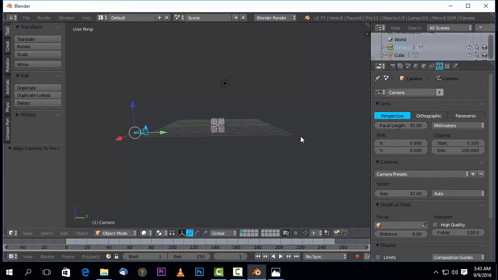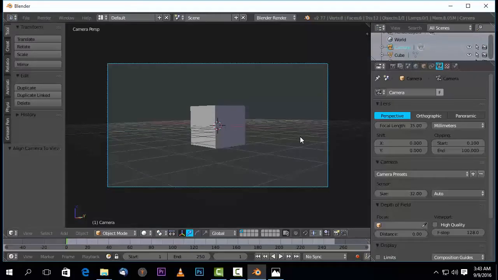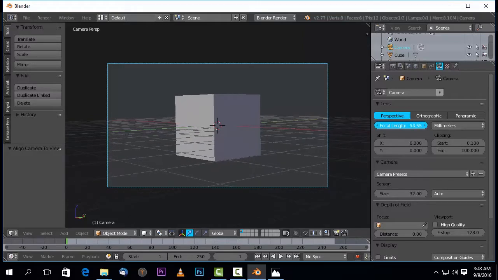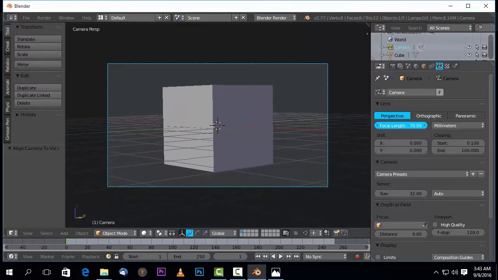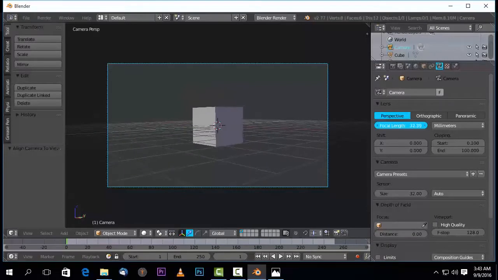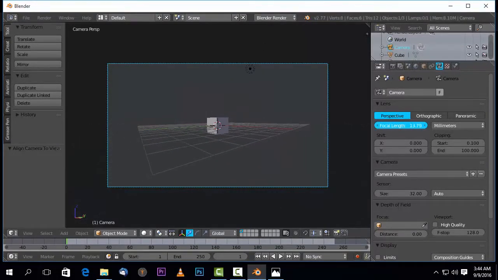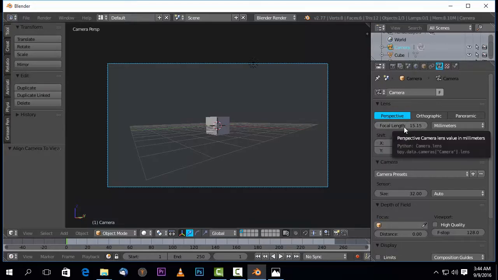Once I press 0 on the numpad, it will take me to the camera view, and I'll just show you what happens. When I pump up the value, the camera kind of zooms in, and when I take it down, the camera zooms out. Now, this is not zooming. You shouldn't come here and take up the focal length value hoping that you will zoom in your image. This is something that is totally different.